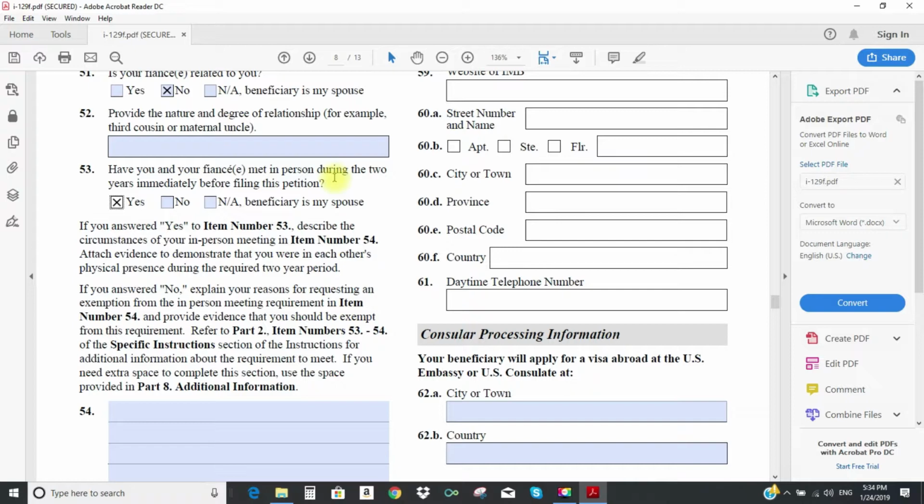If you met before January 24th, 2017, then you will probably have your application denied, because it has to be during the 2 years immediately before filing this petition. So you're gonna have to go back and meet your fiance again in person before you file this, if you've met your fiance more than 2 years ago, okay? More than 2 years ago from now, okay?